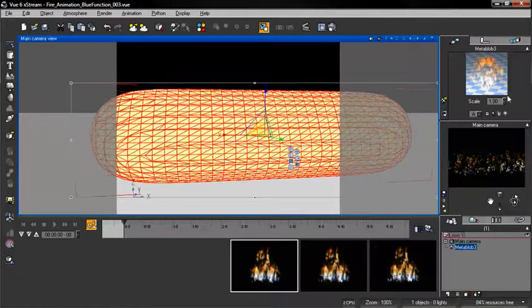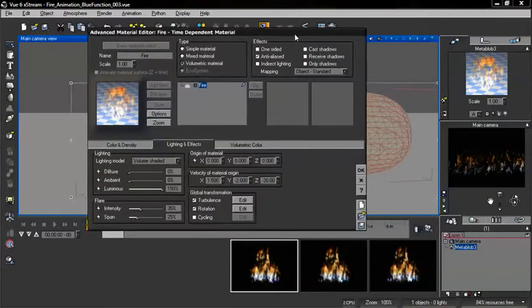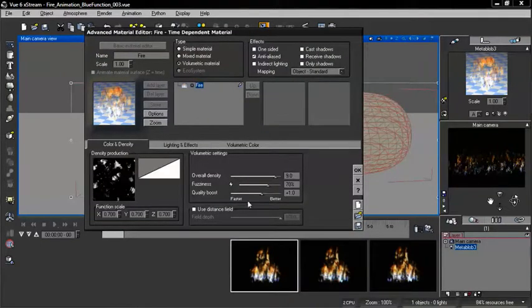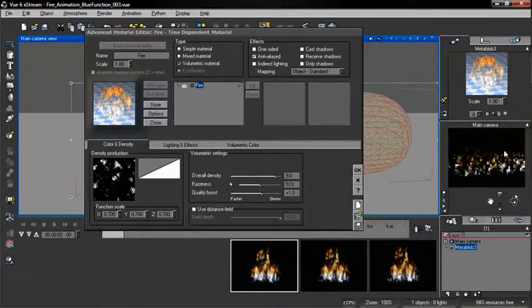We can either adjust our scale, but pretty much we have the correct scale because it's basically the same size as our other object. We just need to adjust some of our other settings to fill it in a little bit more. So we'll double click on our material to open up the Advanced Material Editor. We're going to go to our Color and Density tab, and what we can do is decrease our fuzziness. And if we take a look as it updates, the more we decrease this fuzziness value, we can see our flame showing up a lot more.